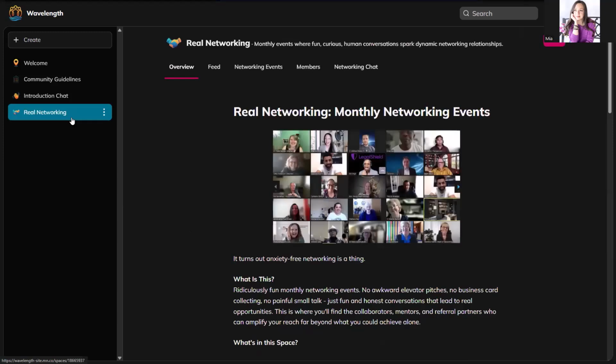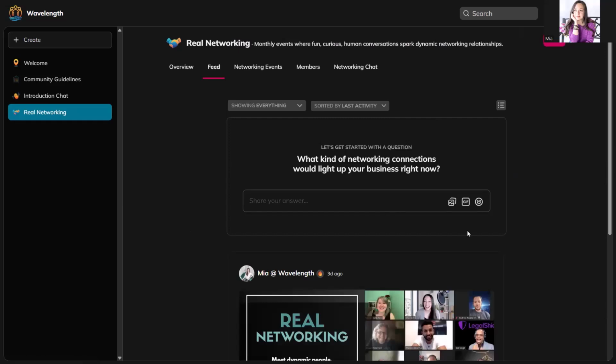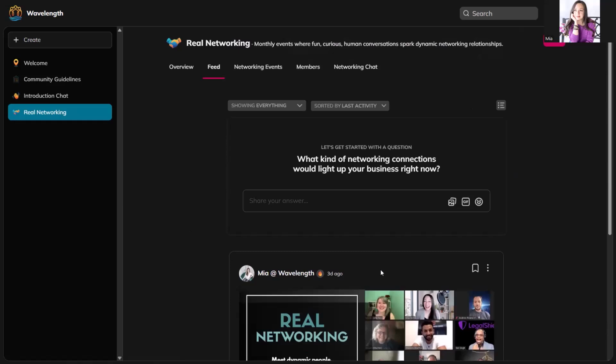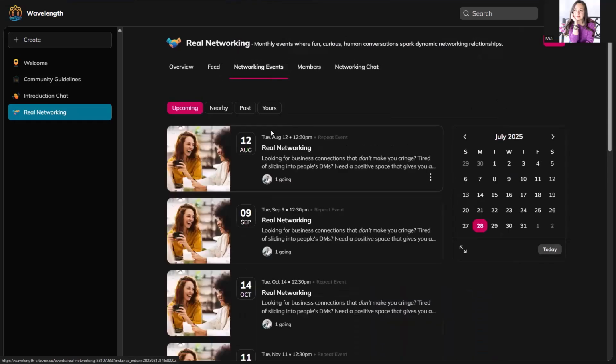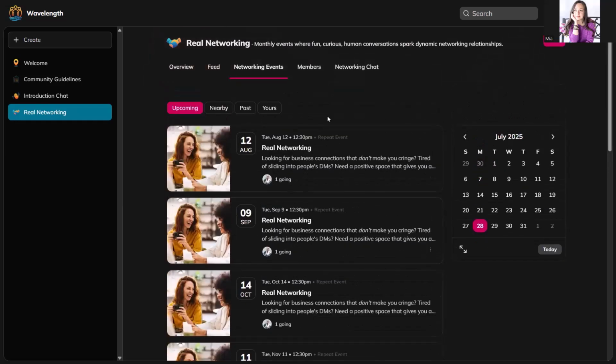Now, in the real networking space, this is where your networking events and chat are. You're going to see an overview page, and then the feed is going to show you a question, and it'll show you whatever else has come up in the real networking space. So it'll show you upcoming events and different things. If you just want to see all the events at once, you can click on networking events, and it is going to show you all of the upcoming events. It's the second Tuesday of every month. You're going to notice a calendar here.